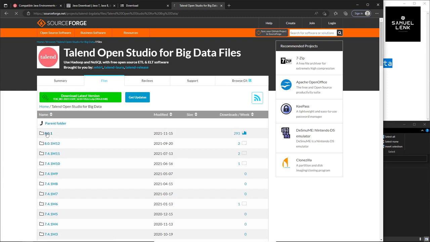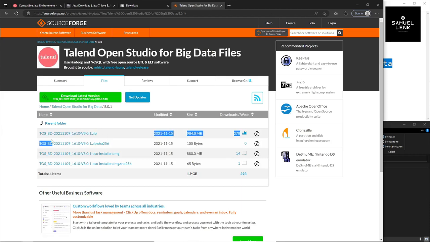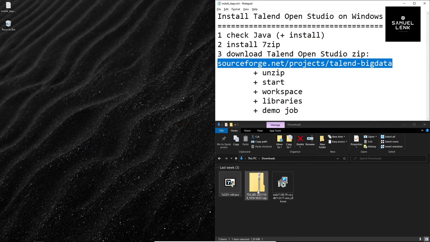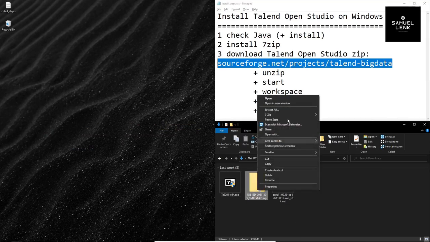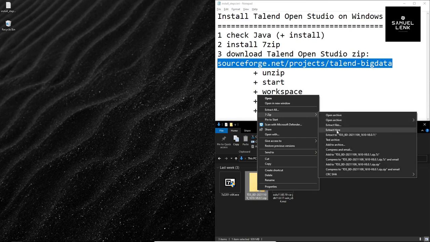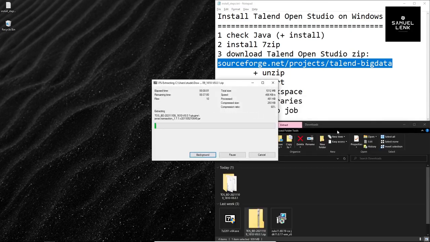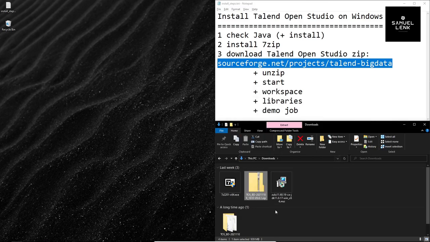So I take the 8.0.1 here, and then I get the possibility to download this .zip archive. You can see it's around 1 GB, so it might take a moment or two to download to your machine. I've done that already. And then I use right-click and 7-zip to say Extract here to extract it inside this folder. Also, the extraction process may take a moment. And once this is extracted, I will move it to another place where I prefer to have it, for example, on my C drive. So let's give it a second to extract this. Now this archive is extracted.